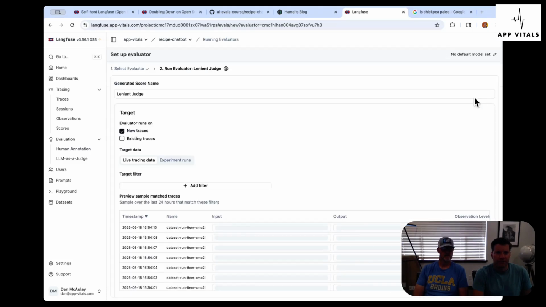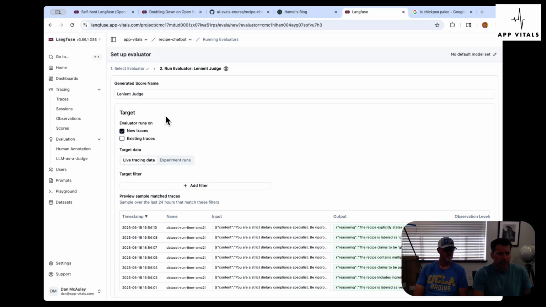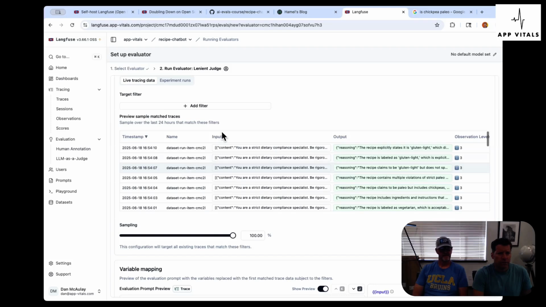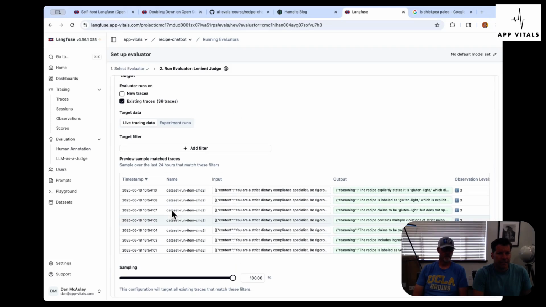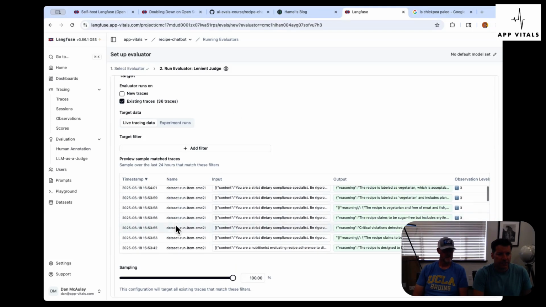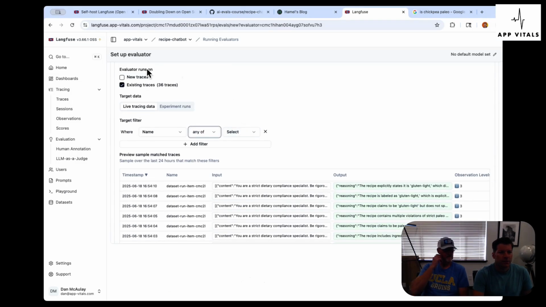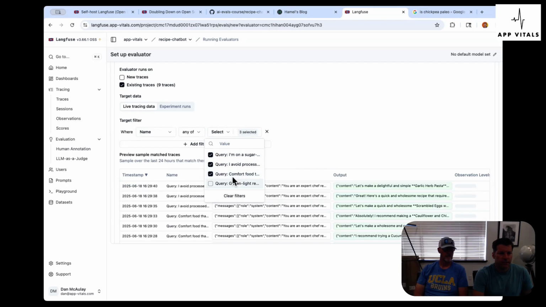We want to use this evaluator. We want to run it through existing traces. So here, you can actually see that in the traces, this is the experiment that we ran against our dataset. And then these are our original traces. All right, so you can select existing traces, add a filter, any of, and we're just going to select these ones. So we get just the ones that we have.